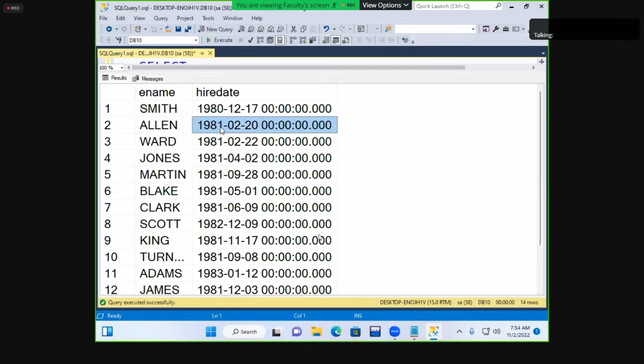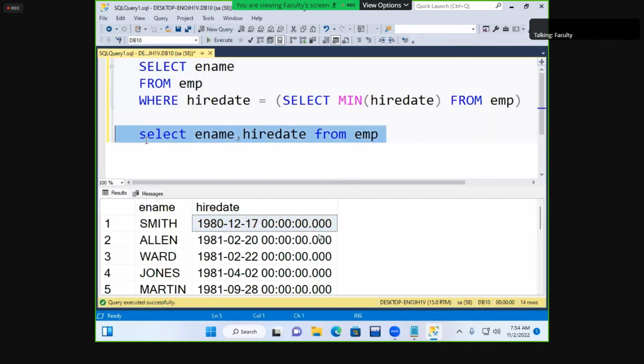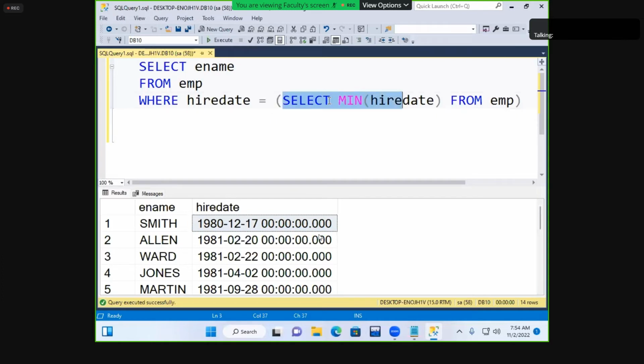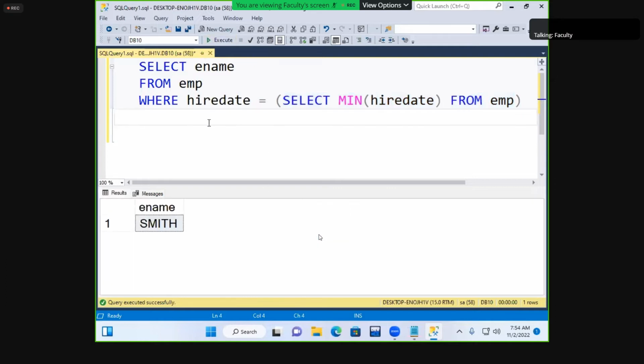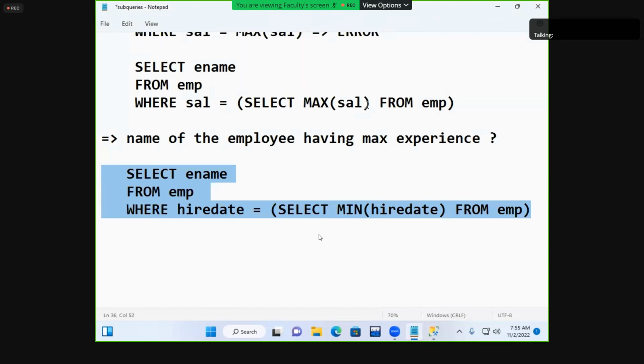Other employees joined in 81, 82, 83. He joined in 1980, so he joined first, so his experience is maximum. Let's see then. First, what is executed? This is executed. What does this give? Minimum. Next, the outer query executes. What does the outer query return? Name, Smith. For all this, a subquery is required.